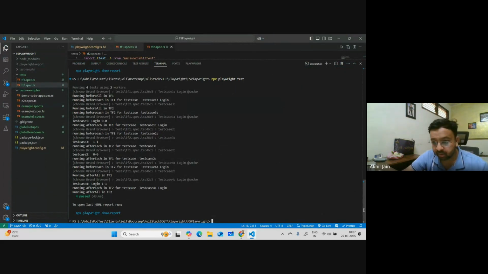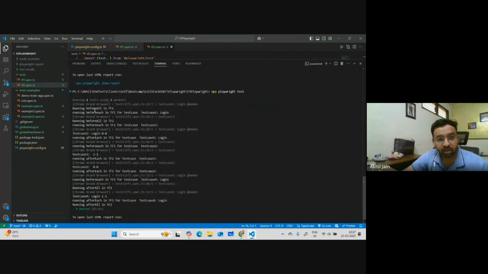Okay, did it run? Right, it ran. See here, before all in test file 1, right? Then before each section for this test case, test case 1, right? This is the before each, then this is the test case which got executed, then after each got completed, right?